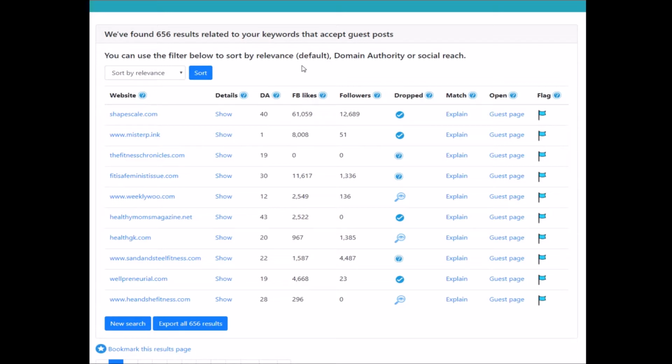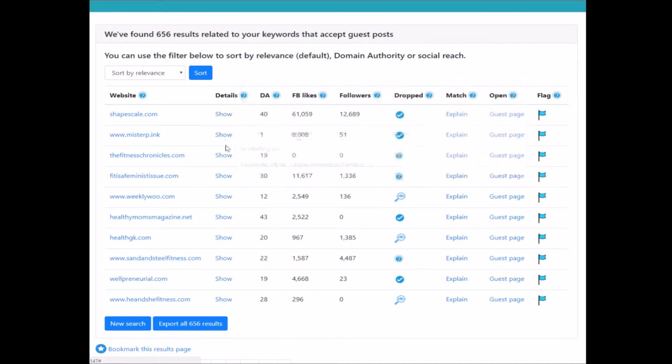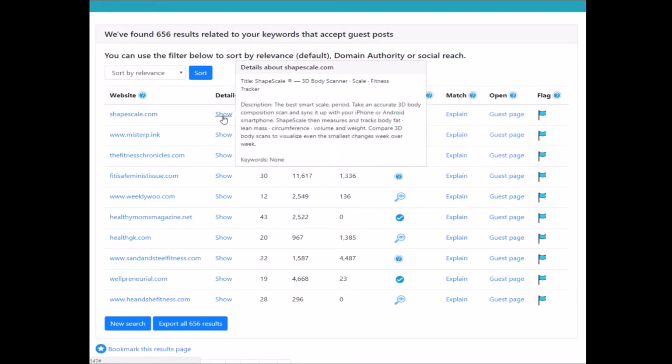So let's just go through what's in the results table here. So website, it's pretty self-explanatory really. That's a domain that allows a guest post. Details, so that's basically just a quick way of seeing whether it's relevant for you. You can just open the website up, but you can also just hover over there and it'll show you the title, description and keywords of the website.